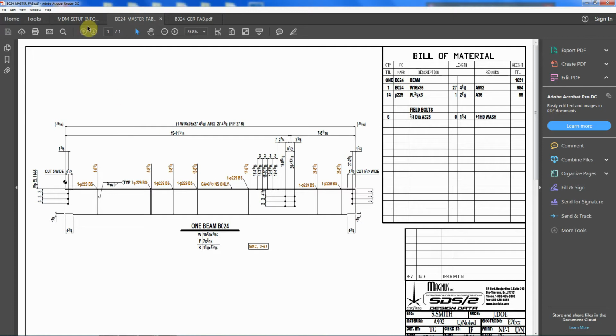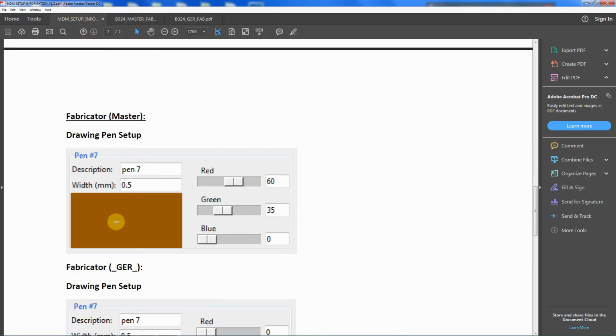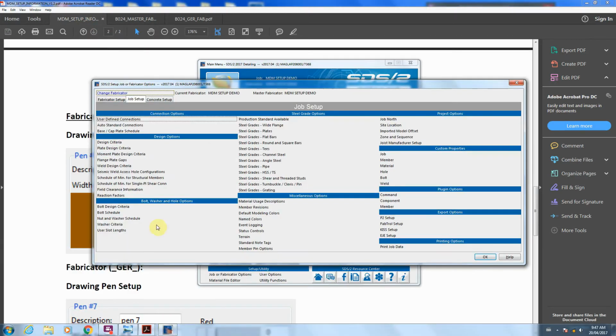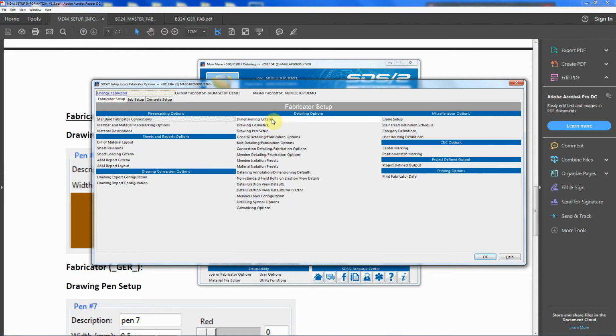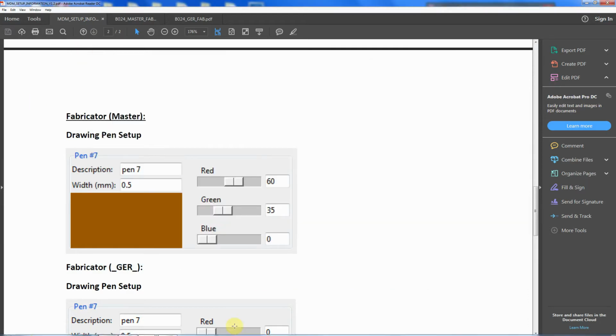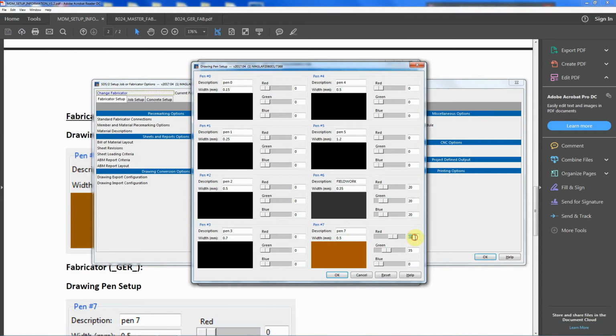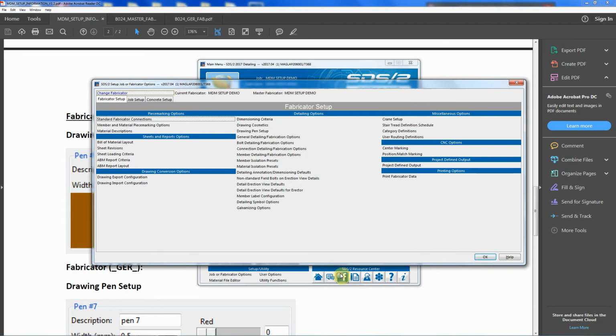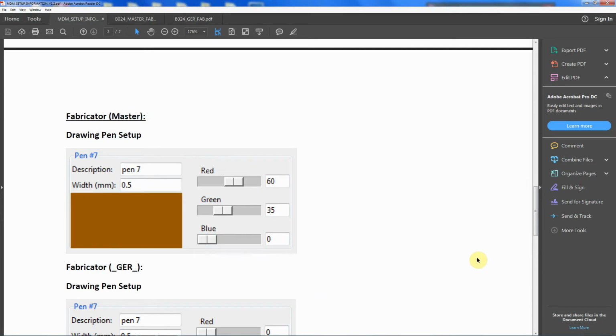So we're going to first fix the pen setup. Within my project, under the fabricator, drawing pen setup, change the red and the green, I believe was 60 and 35? 60 and 35. So I'll readjust that. 60 and 35. Okay.